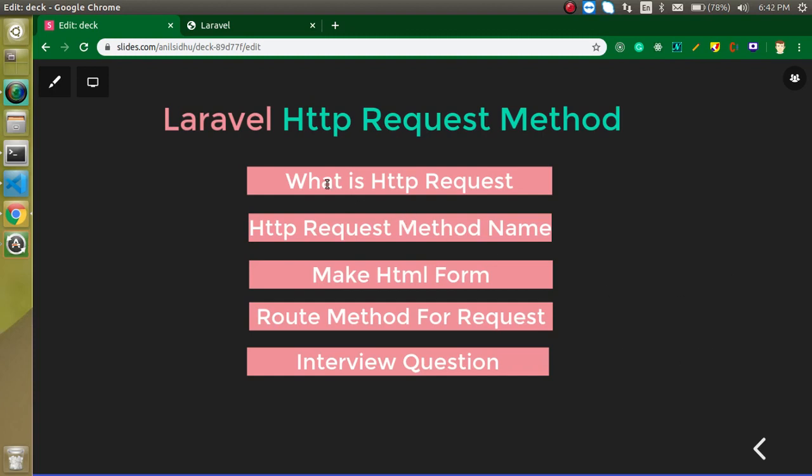So these are the points of the video. First of all, we will see what an HTTP request is. Then we will see the method names for the HTTP request. We will make an HTML form so that we can check out the example of every method, and we will create the route method also and submit the data to the controller. And at the last, I will ask you an interview question also, right? So now let's get started with the first question.